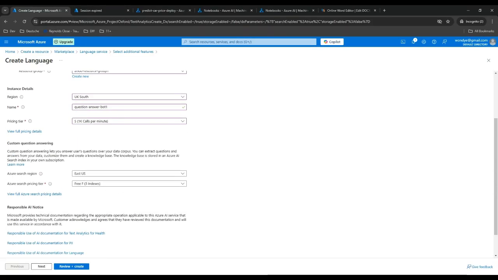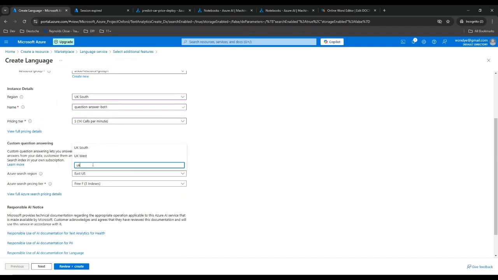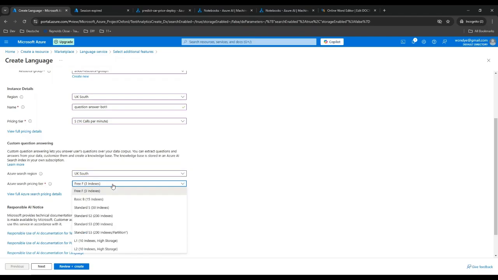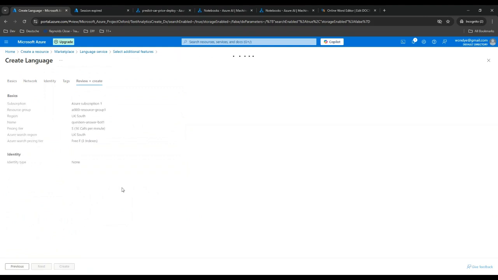And then for question and answering, I'm going to use UK, so it'll be faster and closer. And the search is F3. I know it's not the top one actually, but it's free, so I'm going to use that for demonstration purposes. Once I have done that, I have to check the box to agree with everything, and then I create the service.